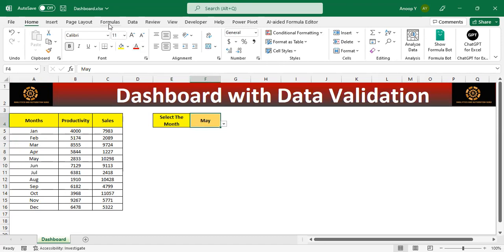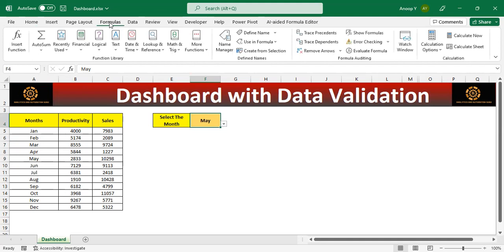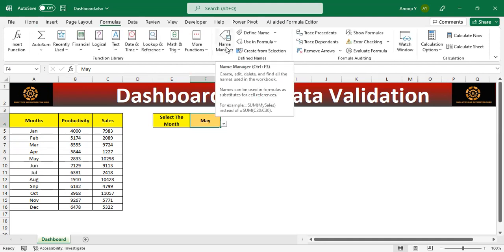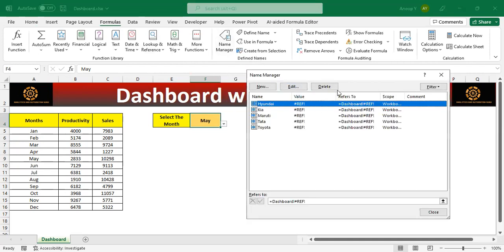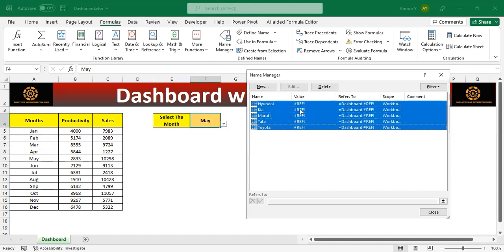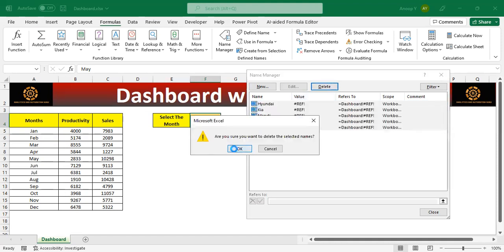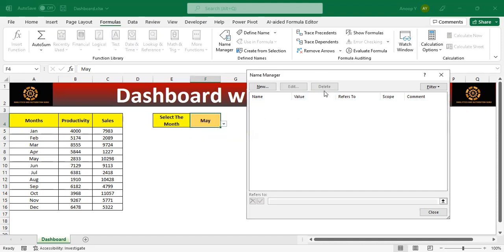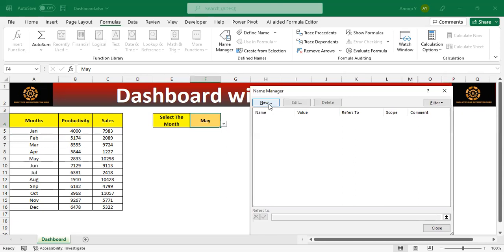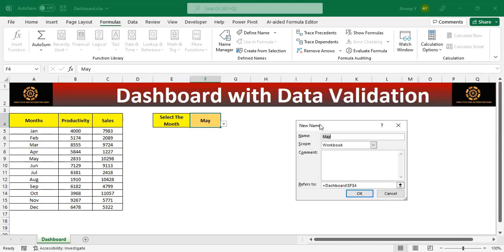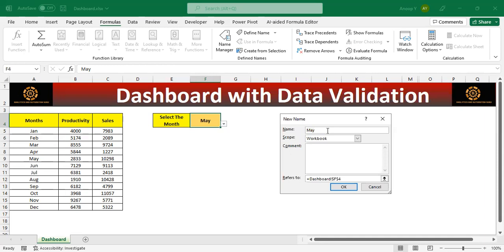So to create the name manager, we have to go into formulas and click on this name manager. Once you click on this name manager, here I have some old name manager which was created. I can delete this one. And now for creating the name manager, simply click on this new. Once you click on this new, here it is asking for the name.